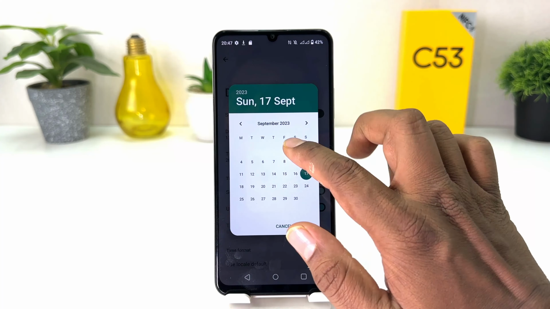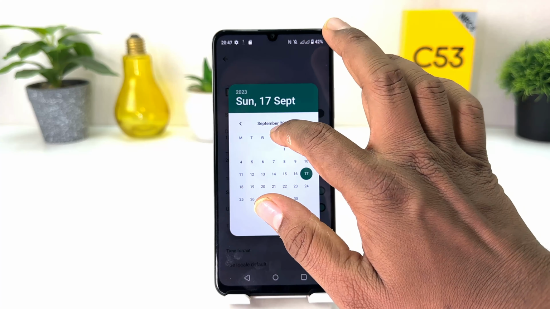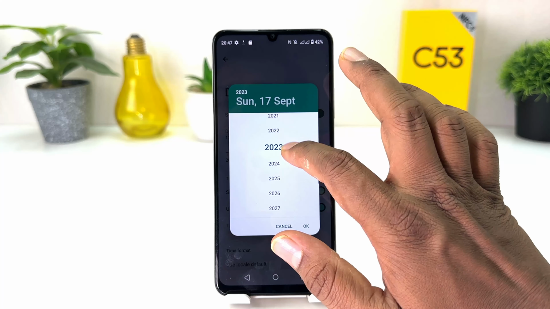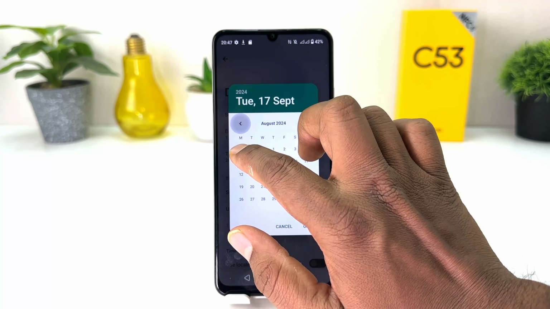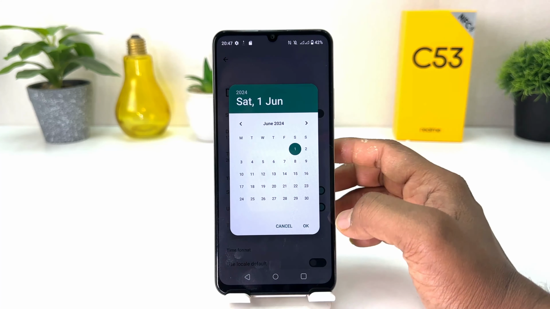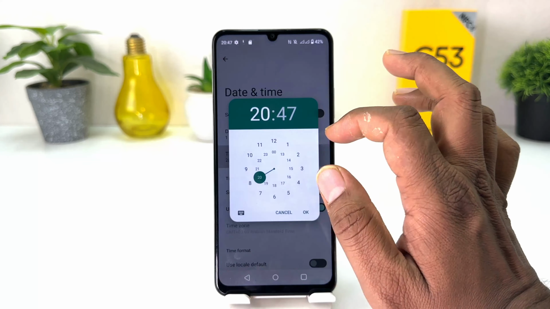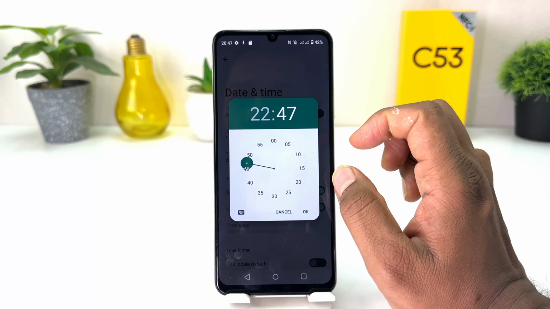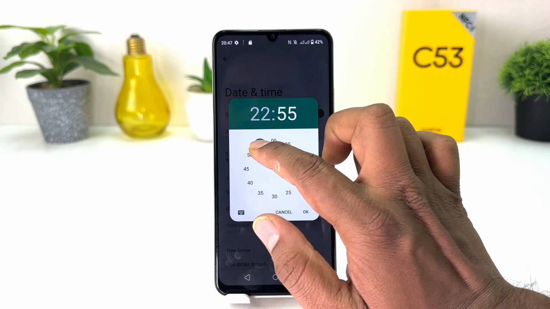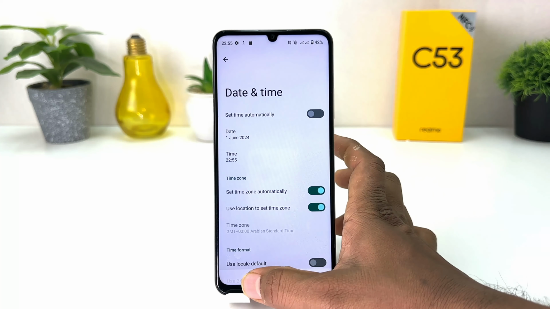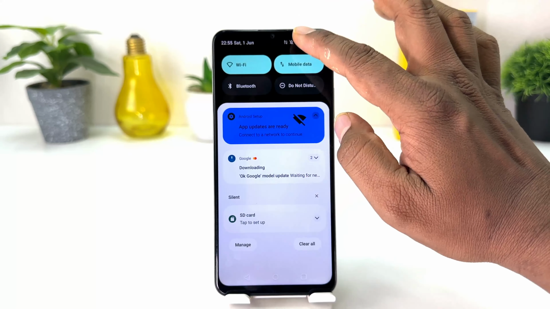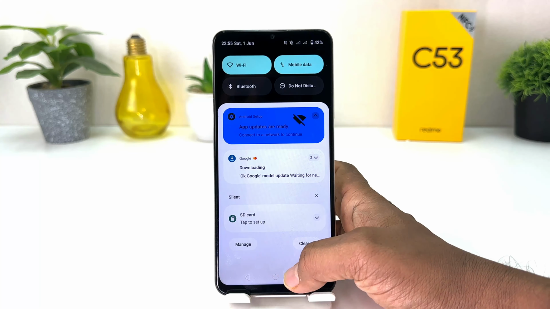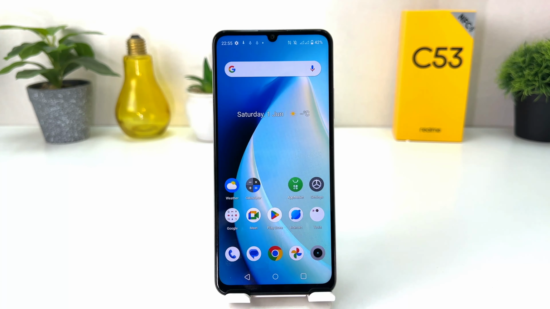For example, I want to change the date and time. For example, I would like to change 2024 and I want to make it like, for example, August or June 1, and I'm going to click here OK. And also I would like to set the time. I want to make it 22 and I'm going to click here 22:55 and then I'm going to click here OK. Now if I go back, we'll see now my phone is going to appear new date and time, which is really quite interesting. So in this simple way you can easily change date and time in your Realme C53.